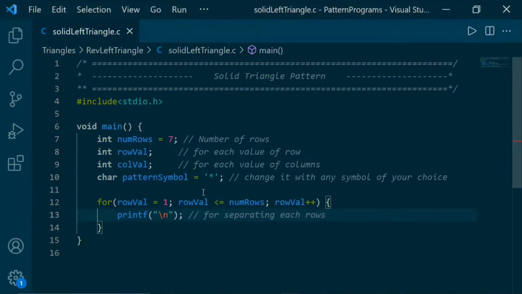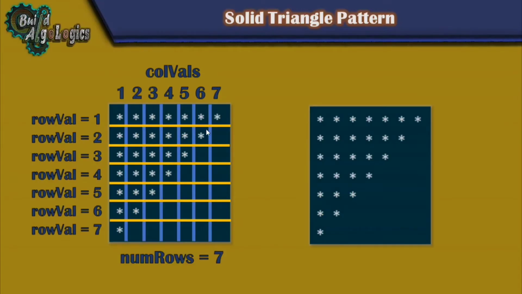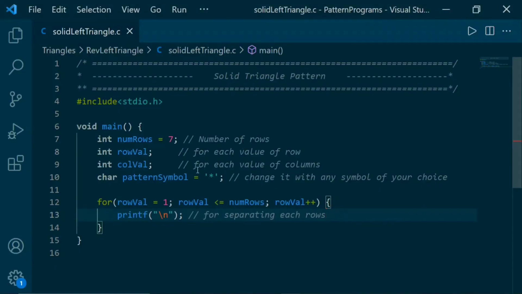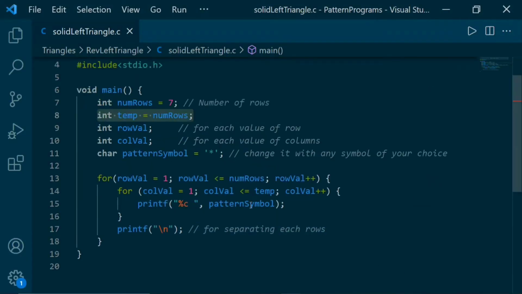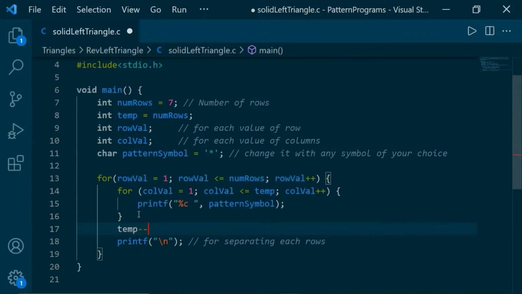Here, as you can see, each row is printed on its own line. Now for printing these stars, I will use one extra temp variable and assign this variable the value of num rows like this. And after printing each row, or each time this loop completes its execution, we'll decrement this temp value by 1.